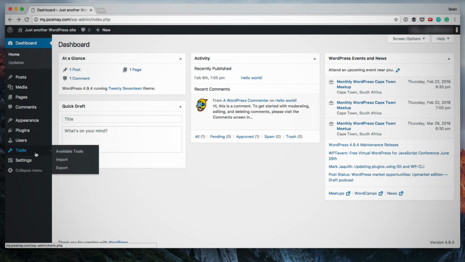Then next, we have tools, available tools, fresh out the box. There's actually not much here. There's the basic import and export, where you can import content into your WordPress site and you can export your content into a CSV file.